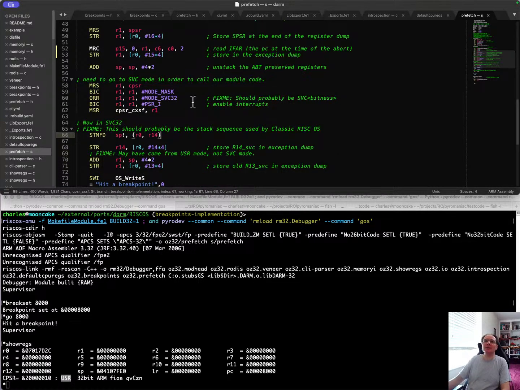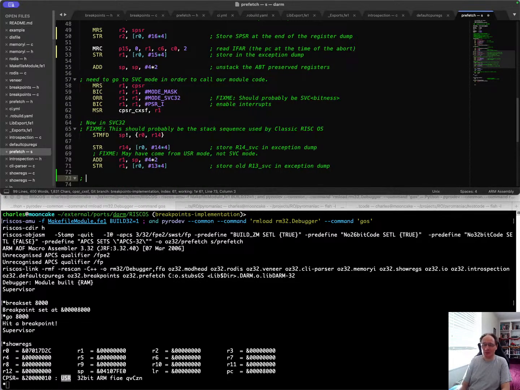Actually, because I can do this, let me just go and put the SPSR into R2 here. Because if I put it in R2, I can use it down here when I'm in SVC mode. We might have been in user 32 when the abort happened. So the R14 and the R13 we stashed will be wrong.